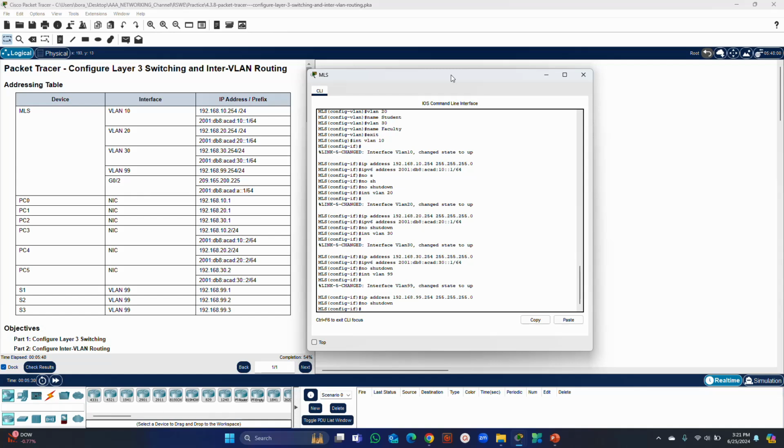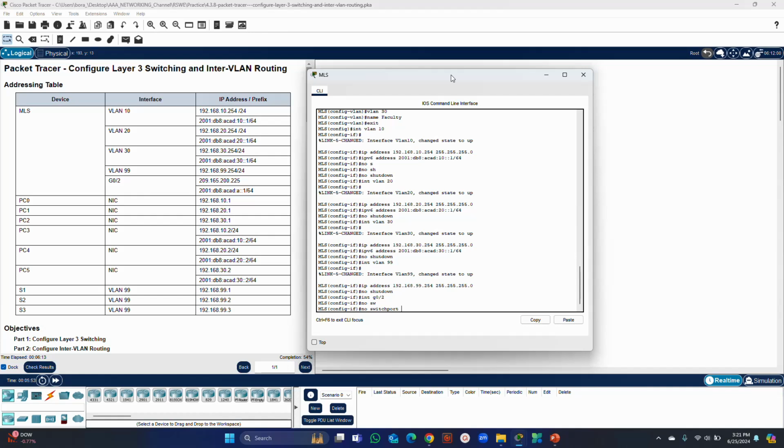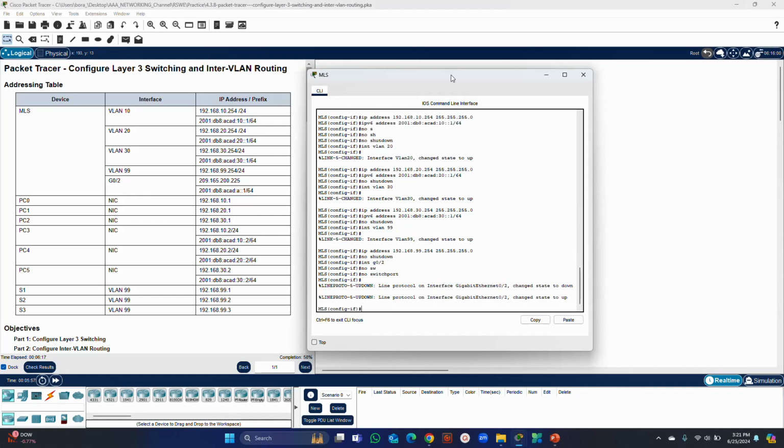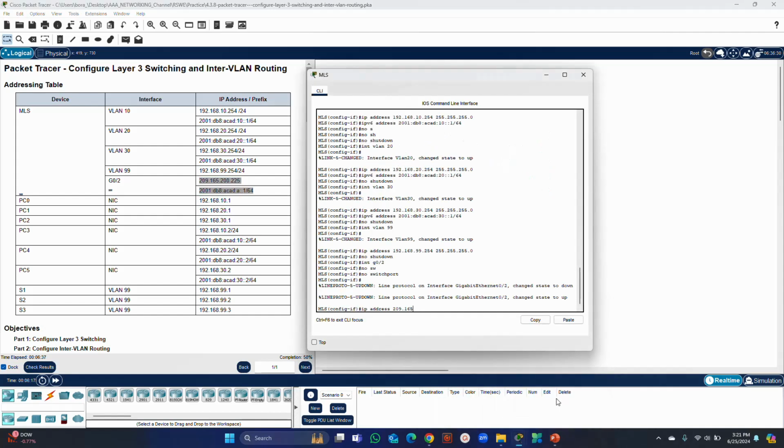After we are done configuring the VLANs and the switch virtual interfaces according to the addressing table, we have to go to interface GigabitEthernet 0/2 and convert it from a layer 2 switch port to a layer 3 interface. With the no switchport command we convert it, and we assign the IP address according to the addressing table, which for the IPv4 network is 209.165.200.225 with a /30 subnet mask.